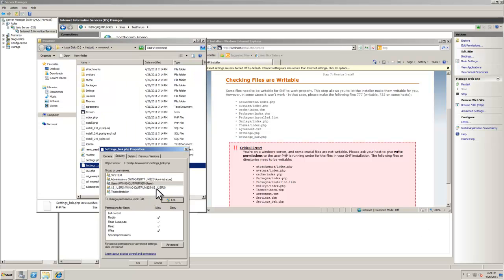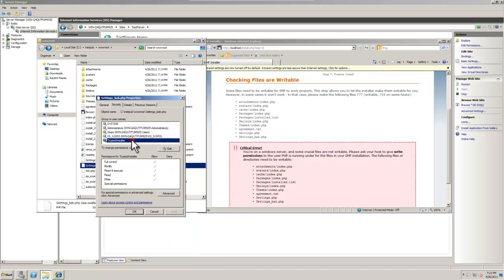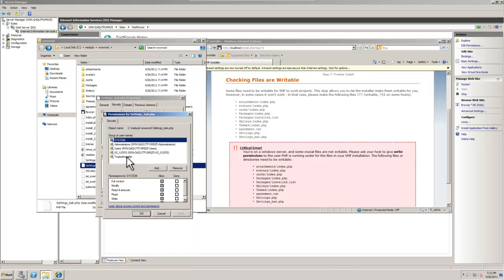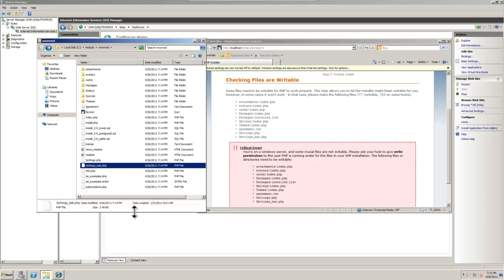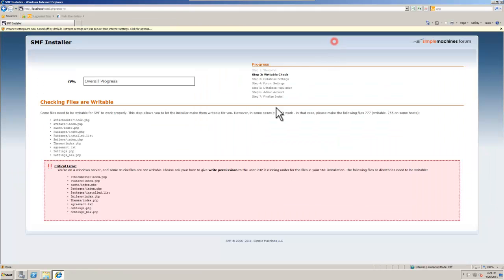Okay, did a little bit of fast forwarding there. So once we basically, again, you click the edit, you select users and you give it modify and write. You click OK, and you're done. So now the problem that we had where the files could not be writable should be gone.